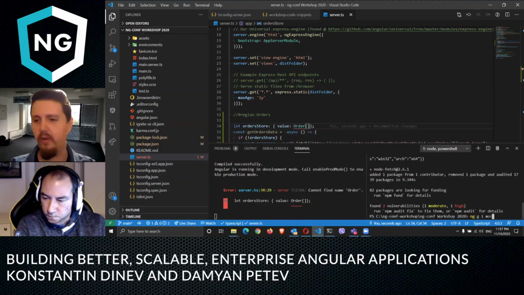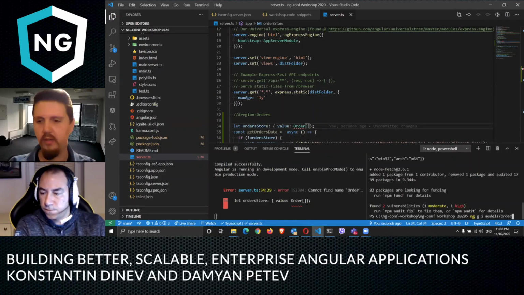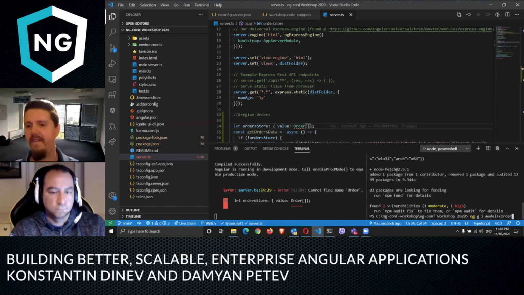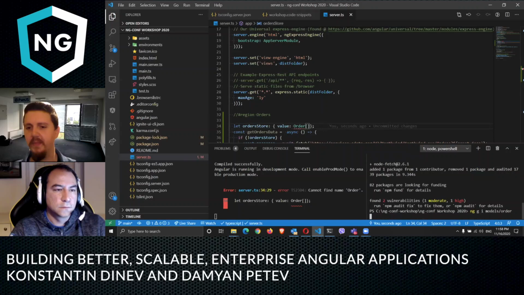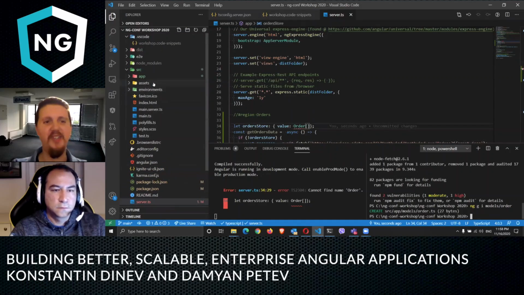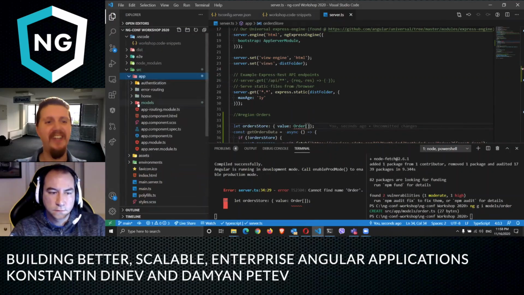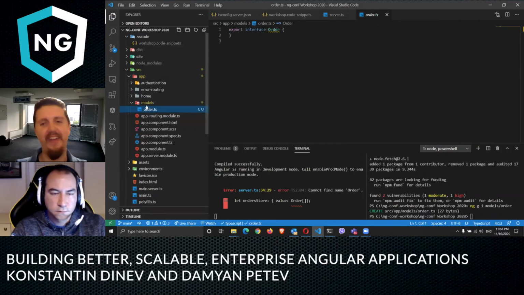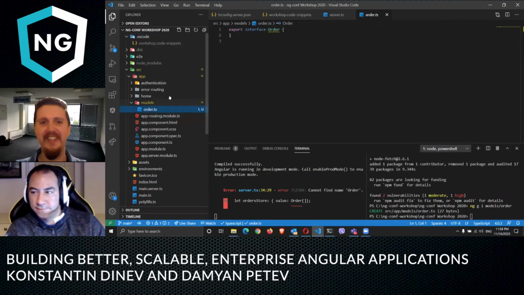And we're going to call it inside the models folder and call it an order. So models/order. Go ahead and run that. Or you can just create a folder and a file. It's not that far off, in all honesty, but still.